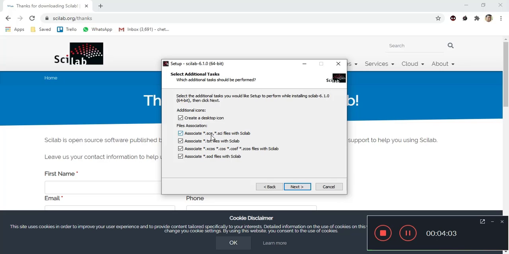You can't directly execute SCI. Whenever a file is saved in SCI format, you won't be able to directly execute it. You can open it and use it with other programs. That's the difference between SCE and SCI: SCE can be directly executed. .tst stands for test files.